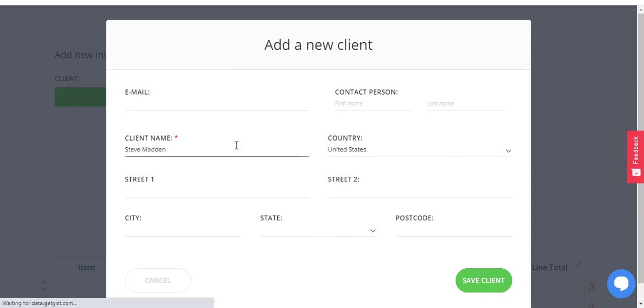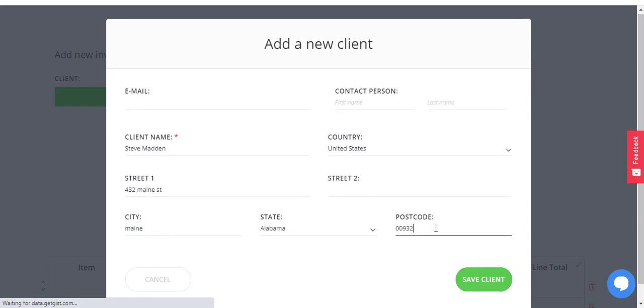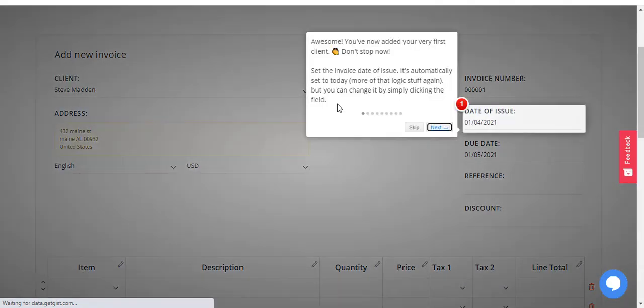Madden, right? And then you're going to put their address, any address in your local area. So 1, 2, 3, Main Street, right? Main, Alabama. I forget the zip code, right? 00923, something like that, right? So this one, you're just adding the client's name and the address, any random name and any random address in your city. Save the client, okay?